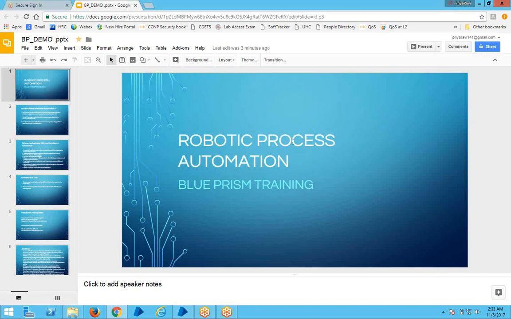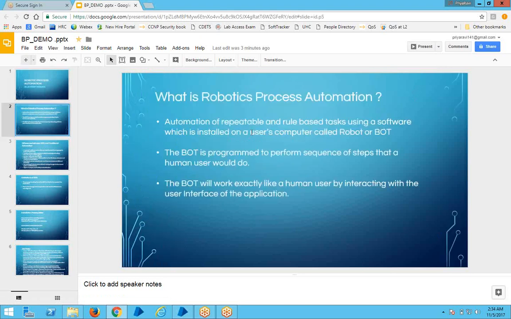Okay, so before going into understanding the Blue Prism tool, first let's understand what robotic process automation is all about. It will give you a clear idea why people are adopting this technology and what the advantages of shifting towards it are. To get an overview of what RPA is, we will discuss a few important points. So what is robotic process automation?